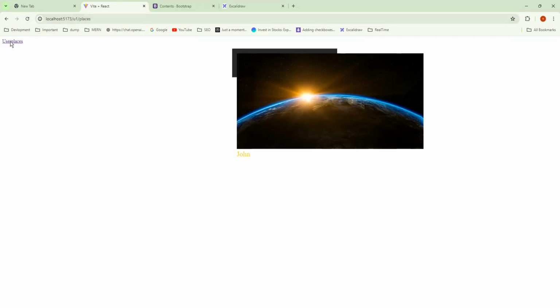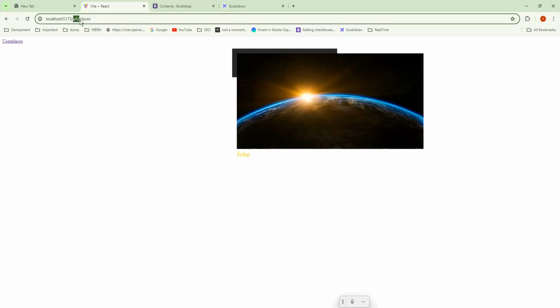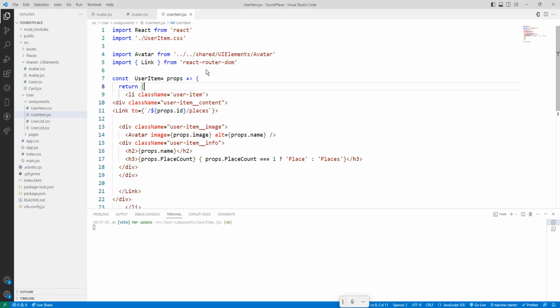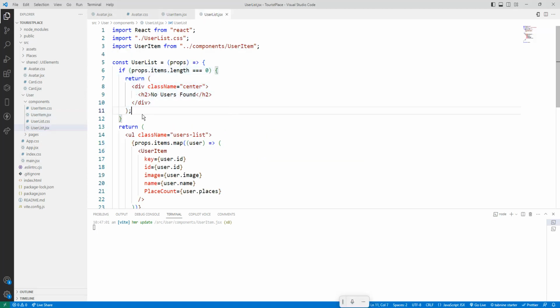If I go to the browser and click here, I will go to the user place. If I click here, what is the place? 3 is the number. So that is the ID with the places. See here, the user ID followed by places. So where are we getting the ID from? We are getting the ID from the user list. How from the user list?